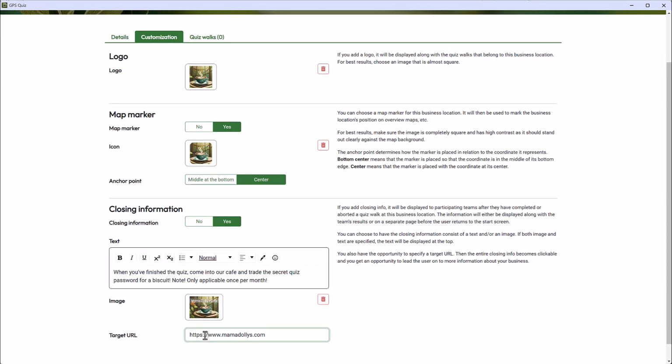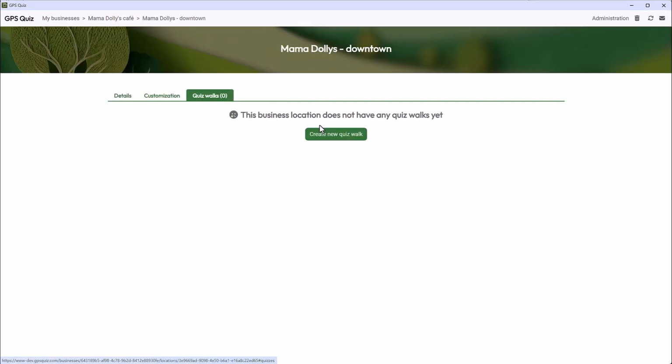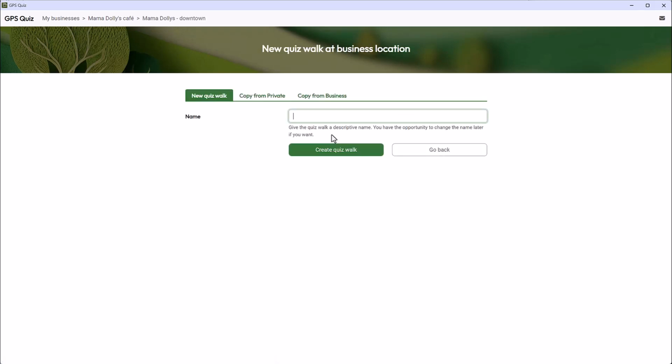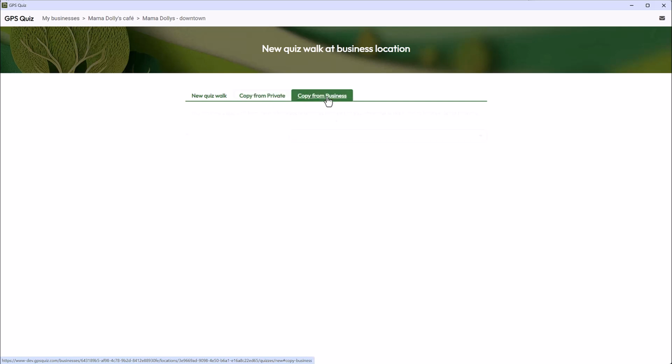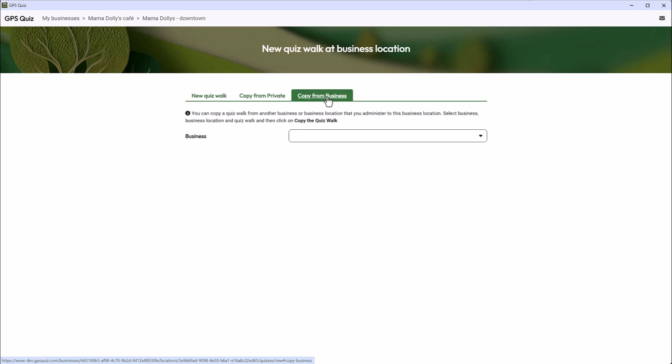Now it's time to create the first quiz walk for this business location. We go to the Quiz Walks tab and click Create New Quiz Walk. When you're creating a business quiz walk, you can do that in 3 different ways: by creating a new quiz walk from scratch, by copying one of your existing private quiz walks, or by copying a quiz walk from another business location.